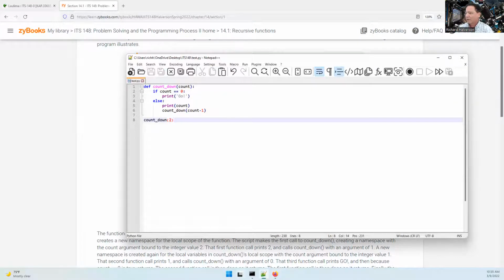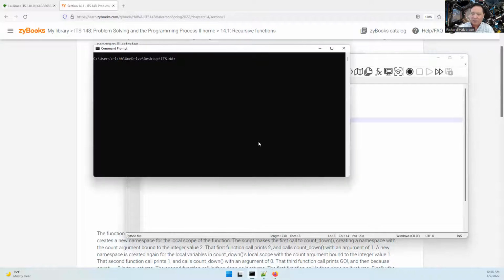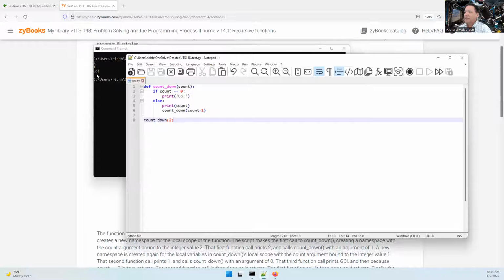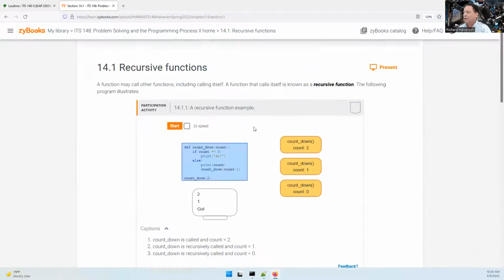This is my test program, and I'm at my desktop. That's this program, and you see it starts out with 2, and then with 1, and then it says go, just like it said here.